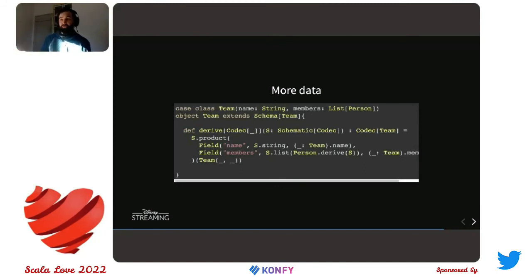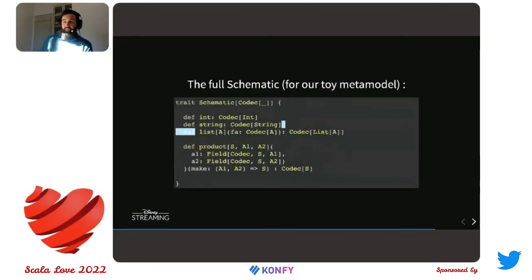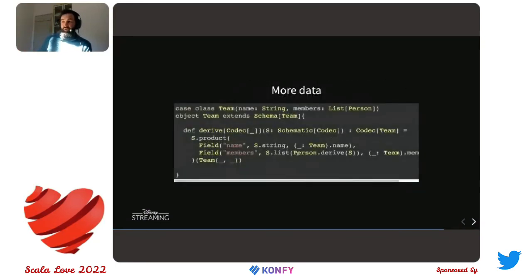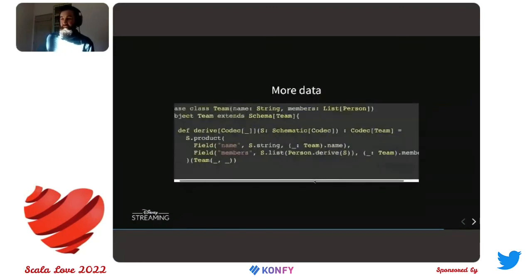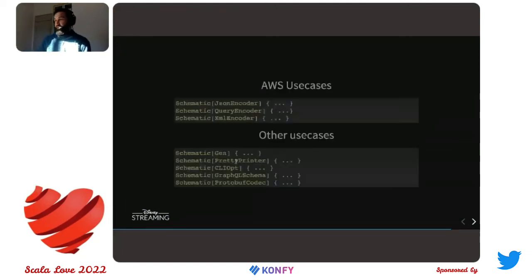Then we can use that Person schema and create some more data models. Like here we have a Team. A Team is a name and a list of members. So we do exactly the same thing that we did, namely the field name is going to be roughly the same, but for the members, well, we've got a list now, so we call the list method from our Schematic abstraction here, and we pass it the result of deriving the codec for the Person. And we pass it the accessor that lets us retrieve the list of persons from the Team case class, as well as the constructor of the case class.